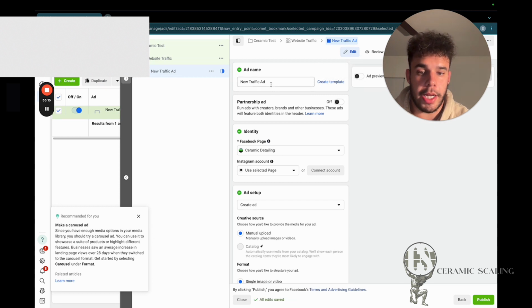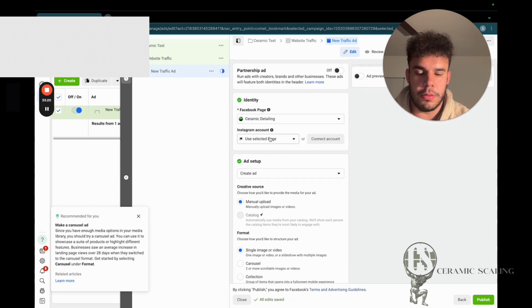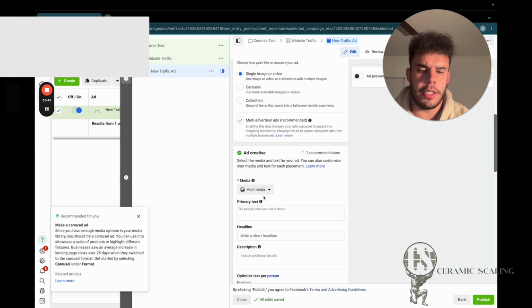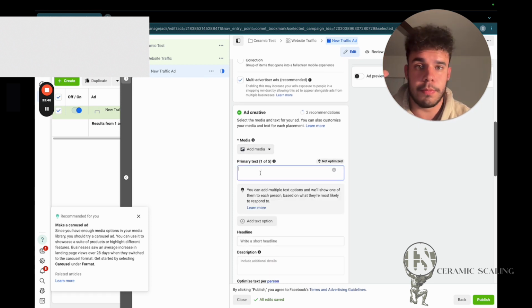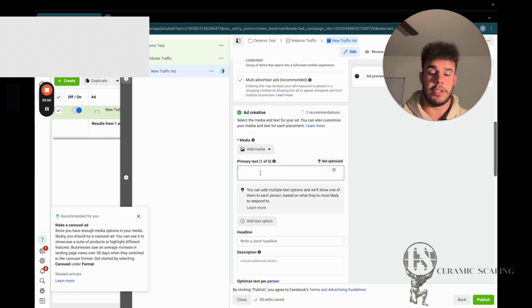This is the actual ad. So here we go. You can connect your Instagram account. You can connect your Facebook page. All right, so ad creative. This is where you do everything. This is where everyone's going to see your thing. So I'm just going to come up with a primary text really quickly.